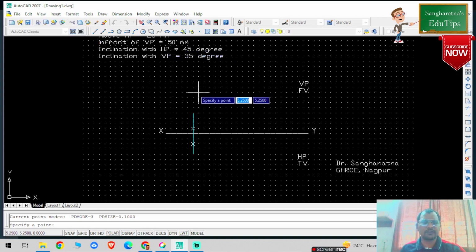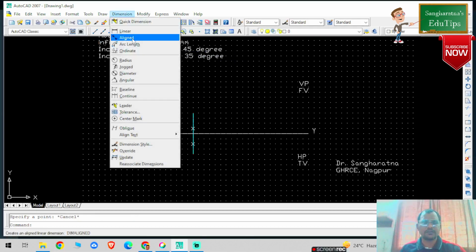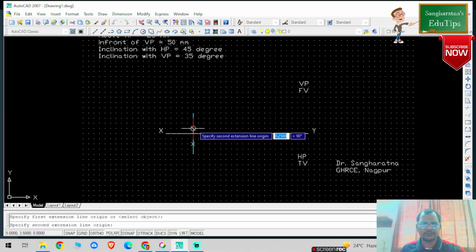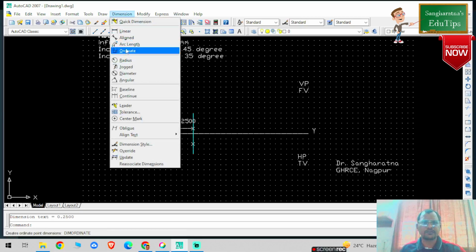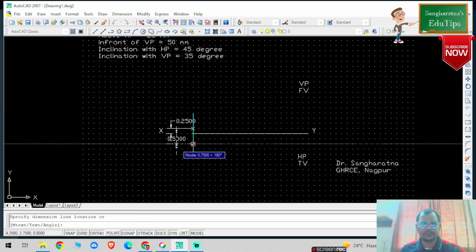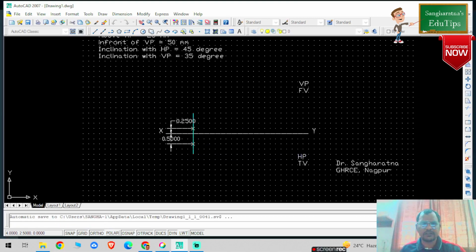So immediately what we can do, you can give the dimensions, right? So for your understanding I am giving the dimensions. So select this particular point, select this particular point, and you can see this is 25 mm. Again you need to select the dimensions. Okay, so from this particular point, you can select this. Okay, so now this is also your point A.